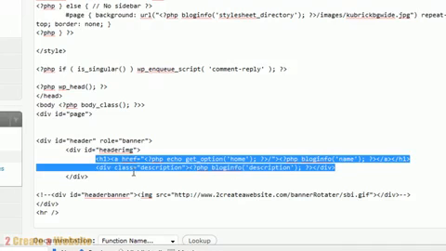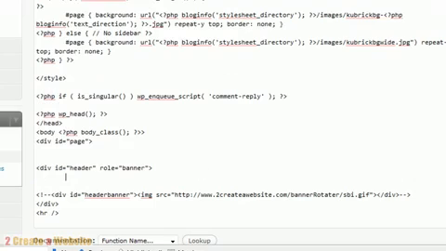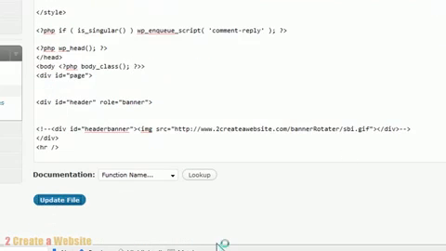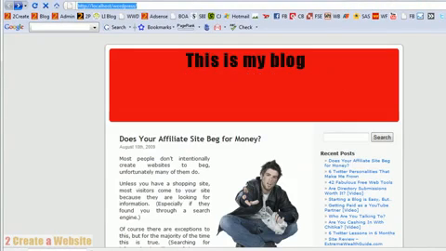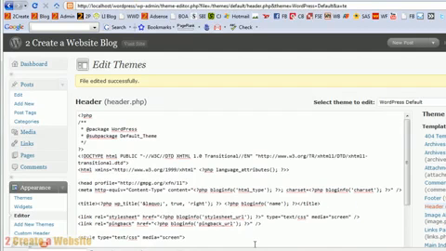So actually we can get rid of this whole section here. This whole section that starts div ID equals header image. Backspace that out, update file, refresh, and it's gone. Now I'm going to show you how to add a banner.